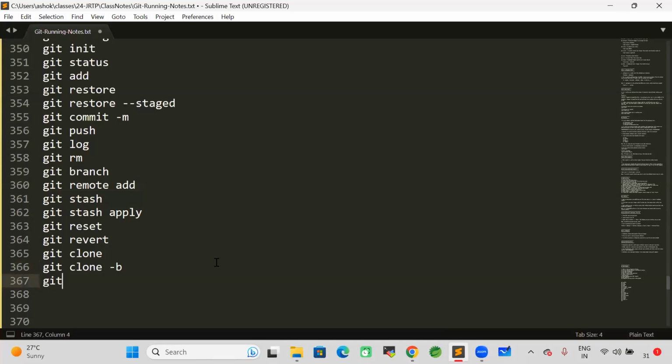After cloning the repository, if you want to switch from one branch to another branch, then you can go for git checkout command. Git checkout command is available to switch from one branch to another branch.